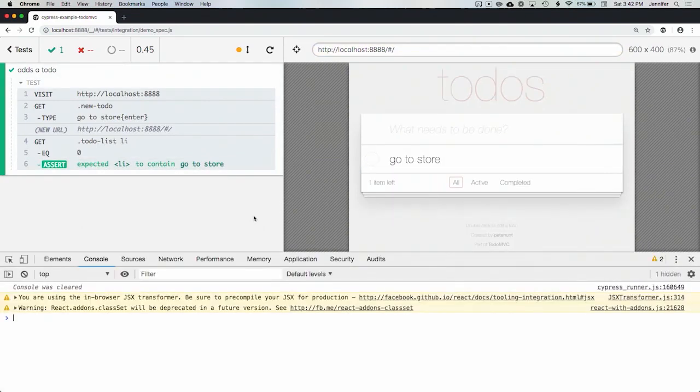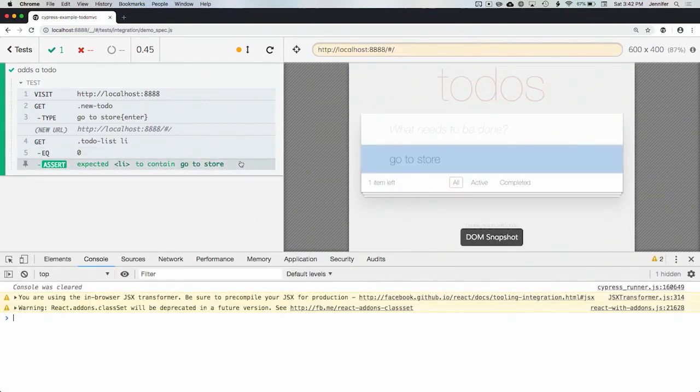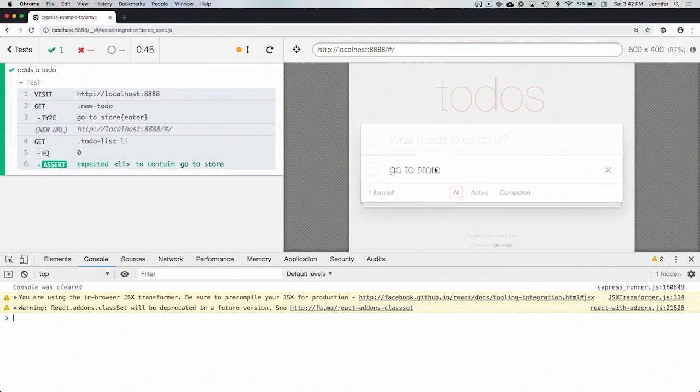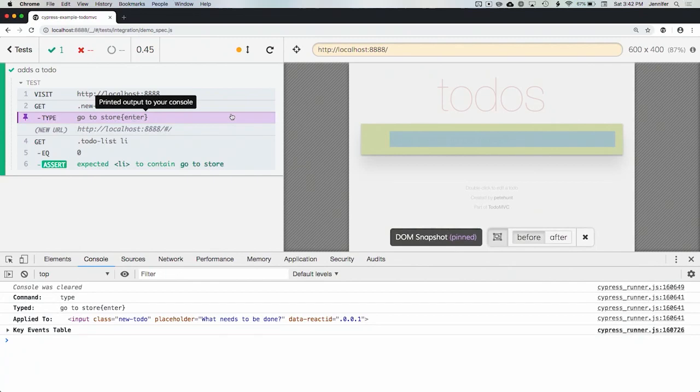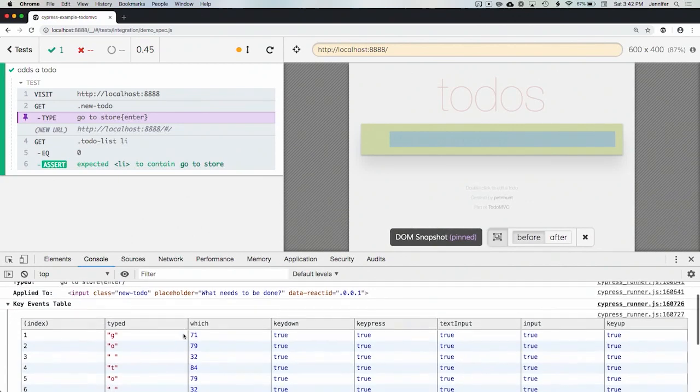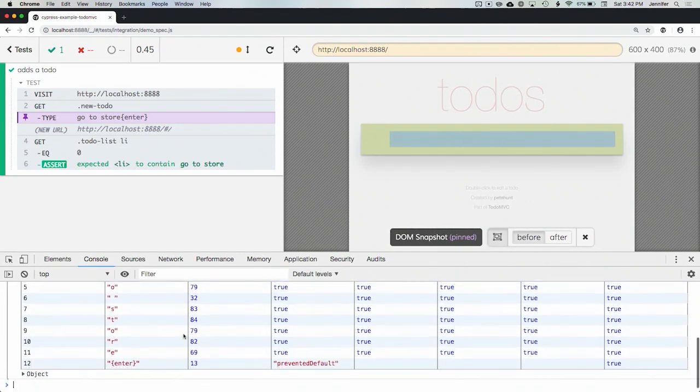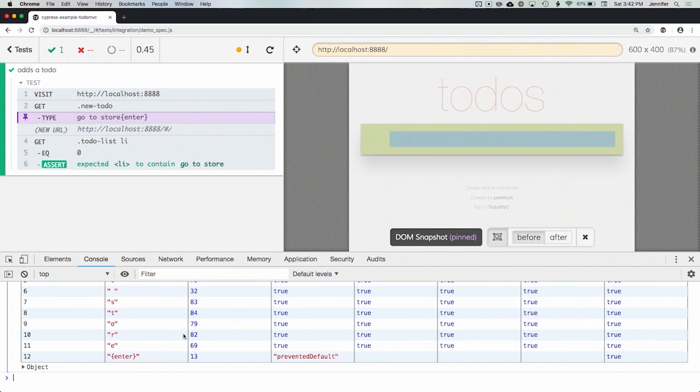And like I said before, everything in here you can inspect, and there's lots of cool stuff. If you click on a command, it prints out more valuable information. So this actually prints out the key events table of every key that you pressed. And yeah, it's just a great experience.